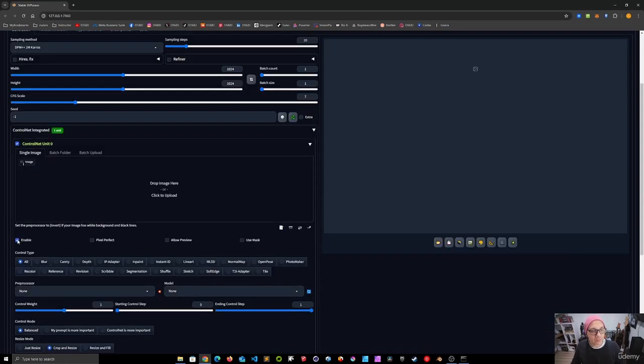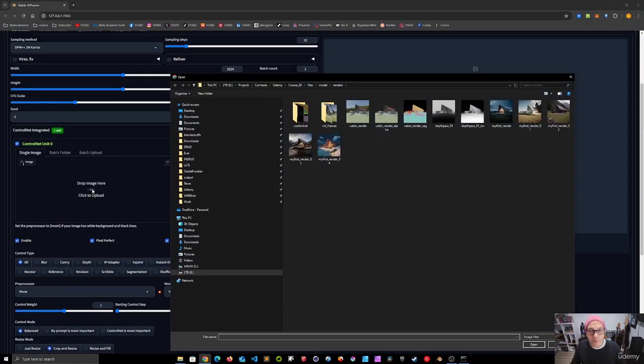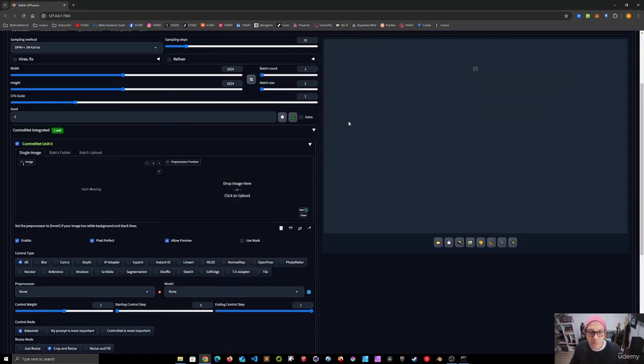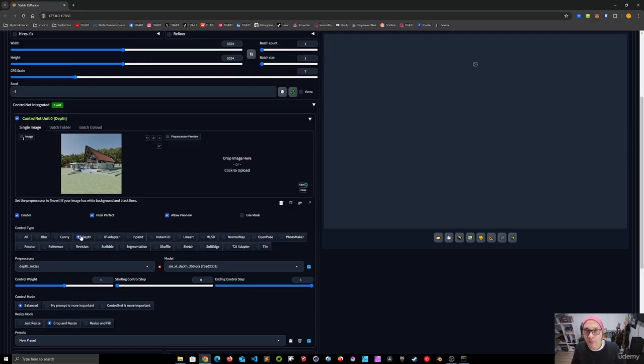Click on Enable, click on Pixel Perfect, and click on Allow Preview. And now let's load our base render image, which is going to be cabin render, the one with trees in the background. We're going to work with depth. Remember that with SDXL, not all of the 5 control nets we are using are available. So for this exercise, we're going to use depth. And immediately it selected depth midas as preprocessor and the model SDXL depth.